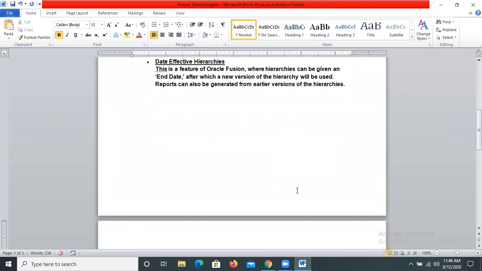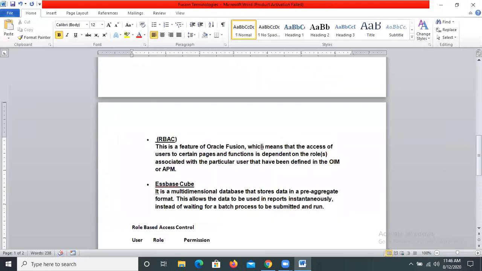If you read that, this is a feature of Oracle Fusion, which means that the access of users to certain pages and functions is dependent on the roles associated with the particular user that have been identified in the OIM or APM. So you have understood, I think.